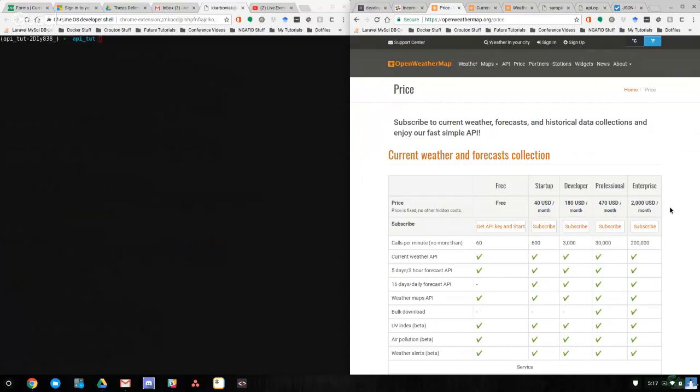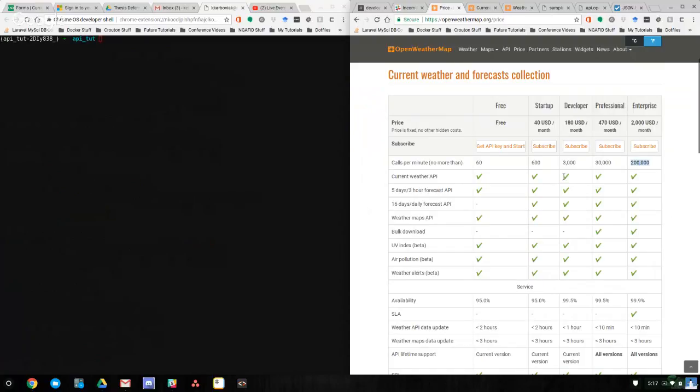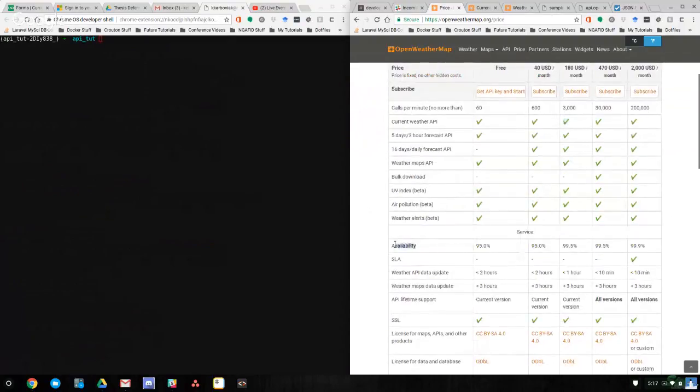But that's something you always want to pay attention to if you're paying for it: how many calls per minute you get, and it shows the different features you get. These are different availability percentages that they guarantee for you, and how often it updates. So for the free version, the API data says it'll update less than every 2 hours or so. For the paid ones, it'll update less than every 10 minutes.